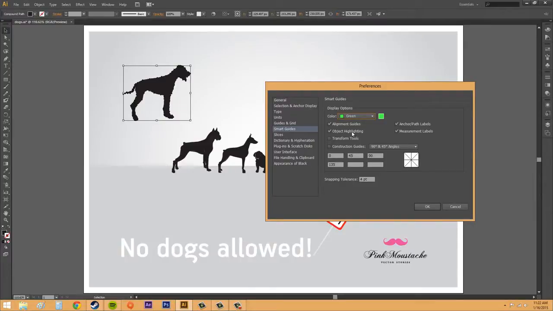The next thing we've got is Object Highlighting, which highlights objects below the pointer as you drag. Then we've got Measurement Labels, and you can select or deselect it if you want to display the tool or object location information. We've got Transform Tools here, and if you select that, it'll display information when you scale, rotate, or shear objects. I haven't gone over those yet, but you can get an idea of how that would work.